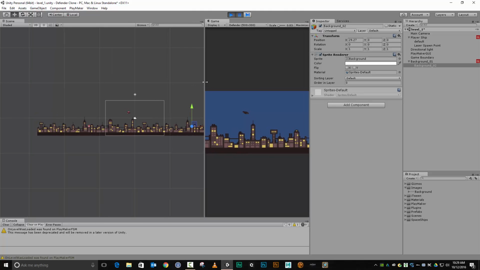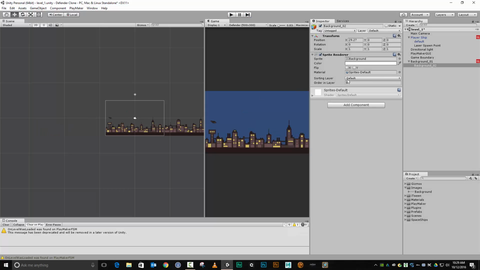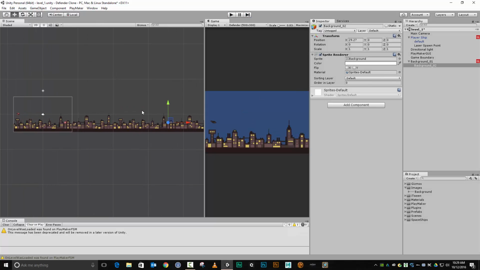A couple ways to figure this out. And I'm going to kind of try to go off the potentially easiest way, or what could be the easiest way. Alright, so first of all, let me grab background 2. What I'm going to do is I'm going to get a piece of paper. I'm going to write something down. So background 2 lines up with background 1 at 29.27. I'm going to write that down so I don't forget it.